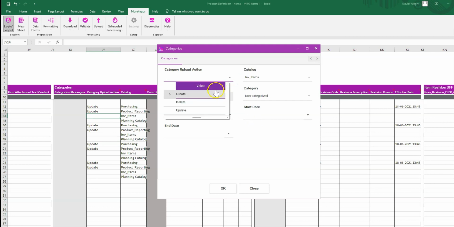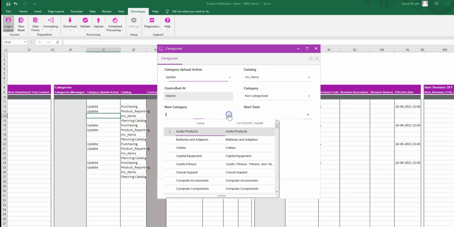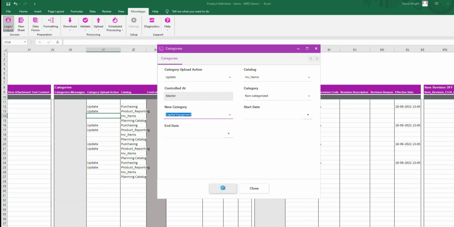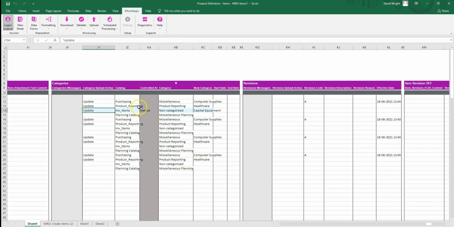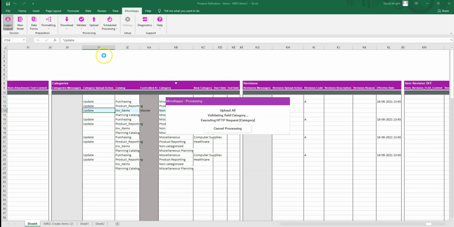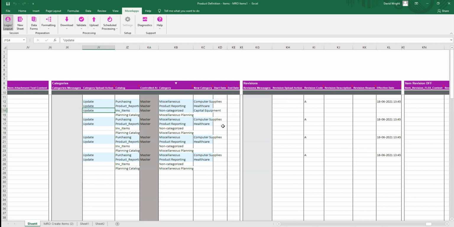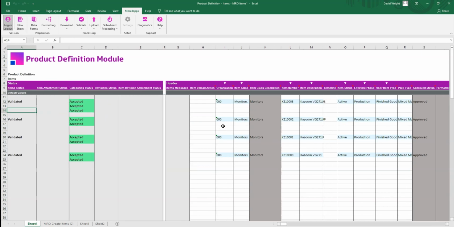So we set our upload action to update. We can just say capital equipment. And again we could update all these other ones as well if we wanted to. We can just simply upload all. It's not going to upload in against the items, it's just going to do this category change. And if we go back here, we'll see that these category changes have been accepted.